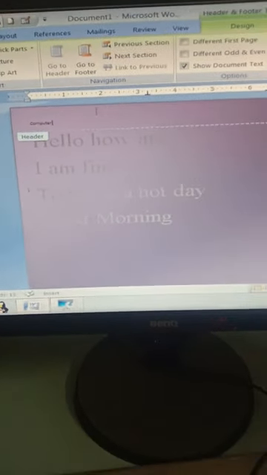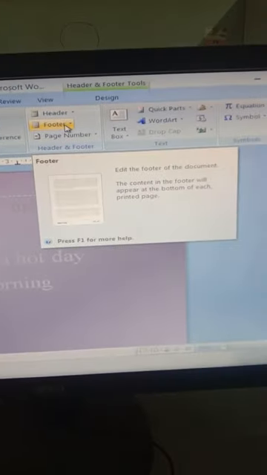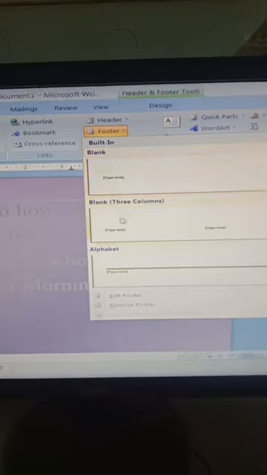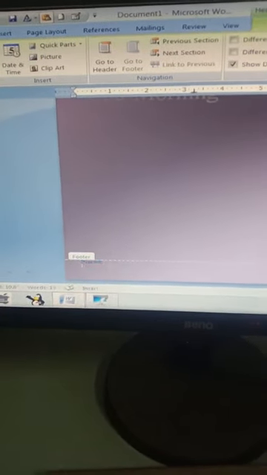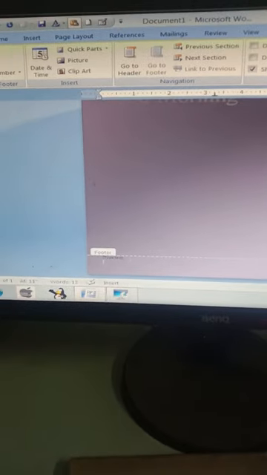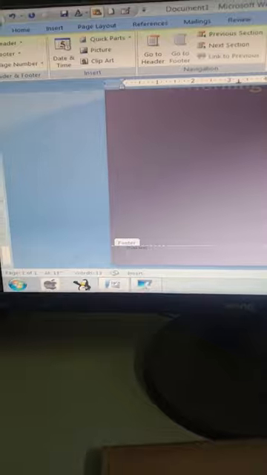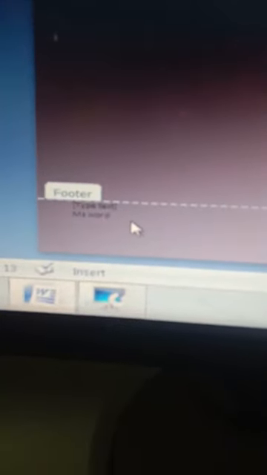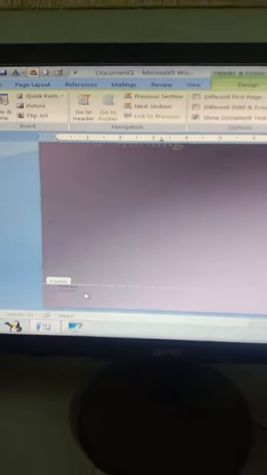Similarly, we can also add the footer at the bottom of every page. I went to the insert option, footer, and clicked on blank, look, a footer is added at the bottom of the page. So I can add text to the footer over here, like I have added MS Word. As soon as I typed MS Word, look, the words MS Word appeared over here. So in this way you can add header and footer to your document.